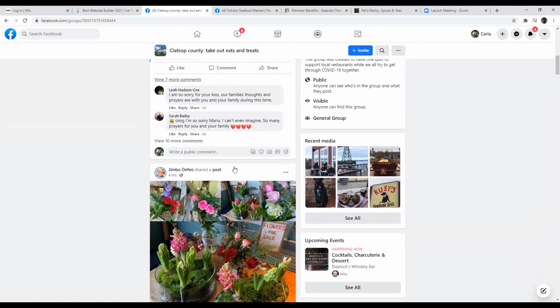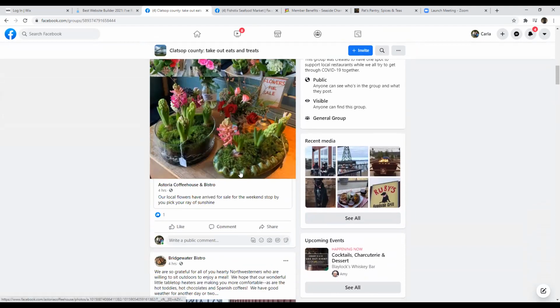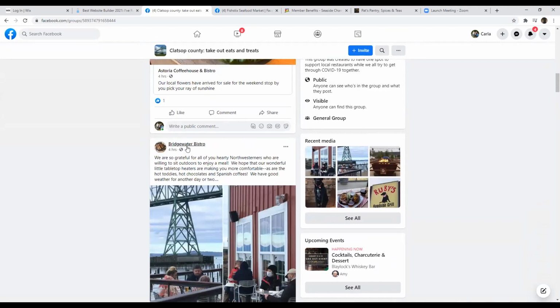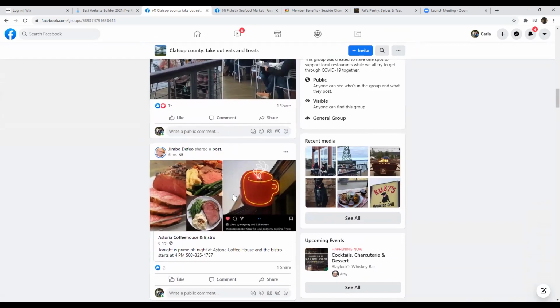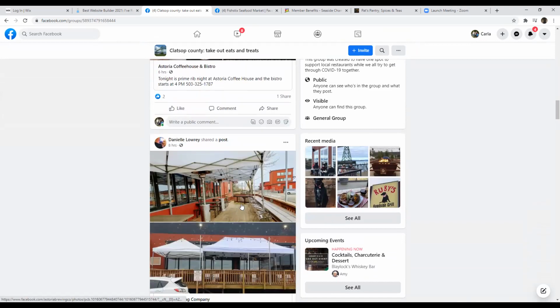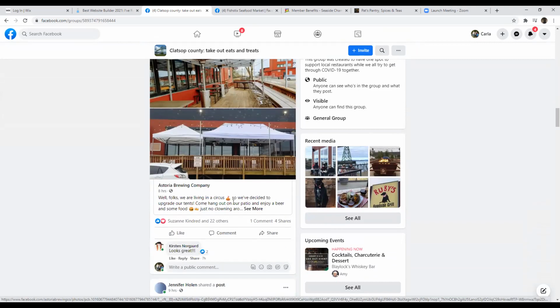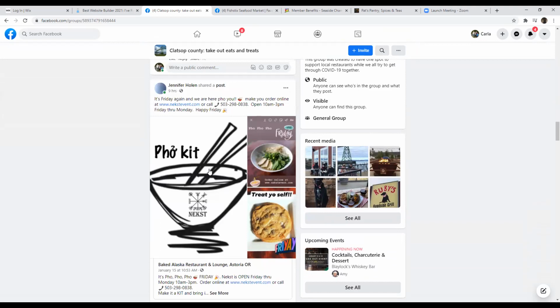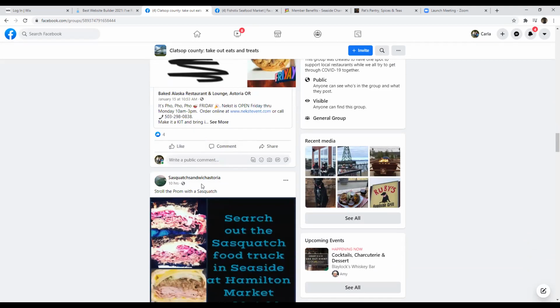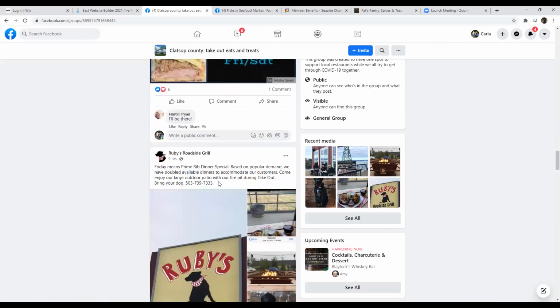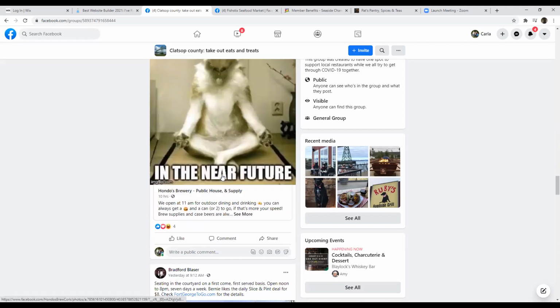You'll see though, if I scroll through, there's lots of restaurants on here. We've got El Compadre. This is Astoria Coffee House and Bistro. We've got Bridgewater Bistro. This is Astoria Brewing Company here. They're showing their different dining options, whether they have outdoor dining or takeout or delivery. We have the next event. They've been very good about advertising their stuff. Sasquatch Sandwiches, Ruby's Roadside. This is really pretty cool.